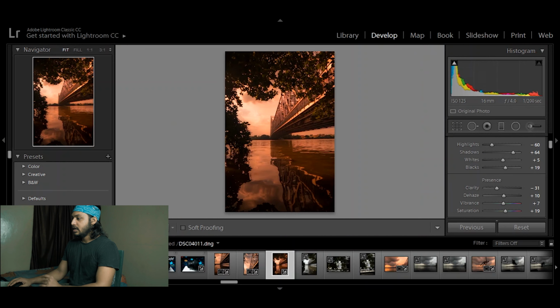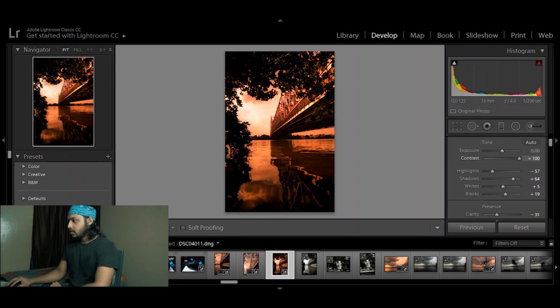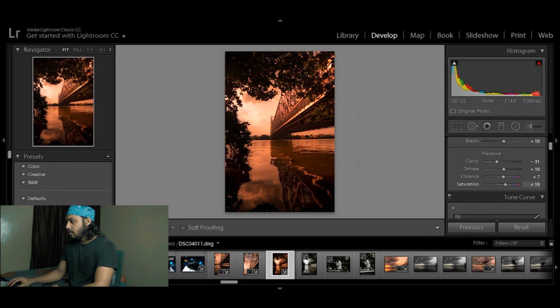Now I'll show you this. Okay, this is what we achieved right now, and it is looking cool to me. If you want to increase something, I'm gonna increase the highlight a bit, not too much. Contrast, not too much, a small bit of contrast. Sometimes you have to play with these parameters so that the image adjusts accordingly. So yeah, I'm fine with it.